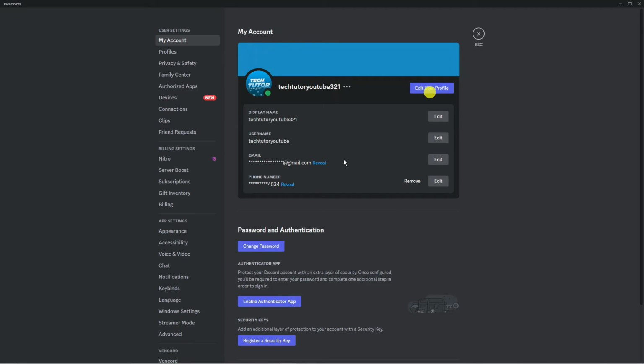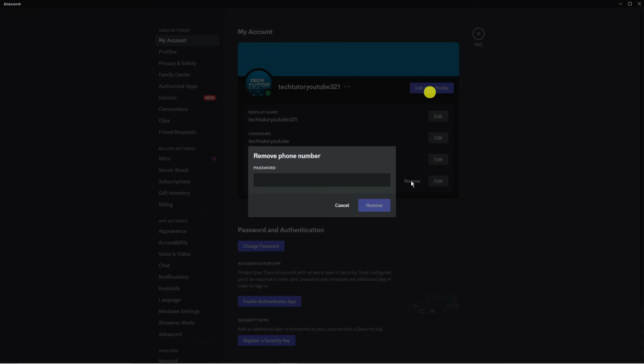So once you've done that, what you can then do, if you come down to the phone number section here, you're going to see a link to remove your phone number just here. All you need to do is click onto this link, and it's going to bring up a box like this, and it's going to ask you to enter your password to remove your phone number. So you just want to go ahead and enter your password and then press the blue remove button.